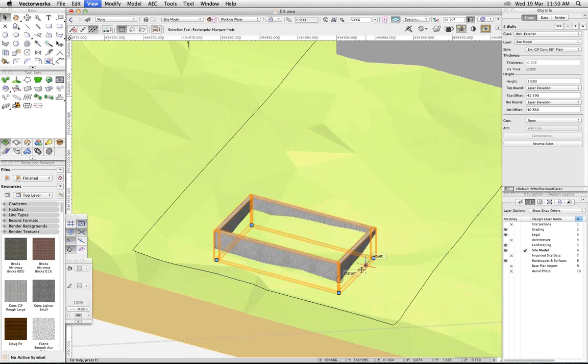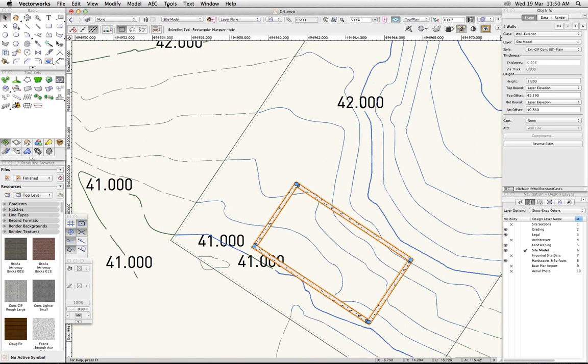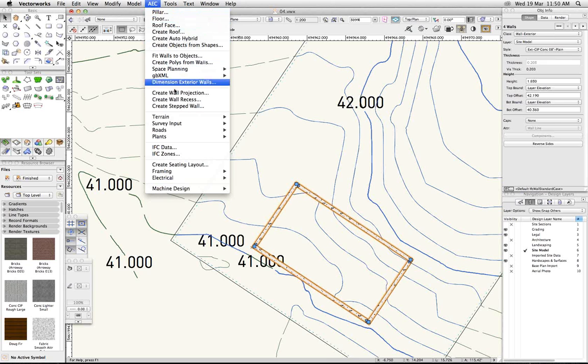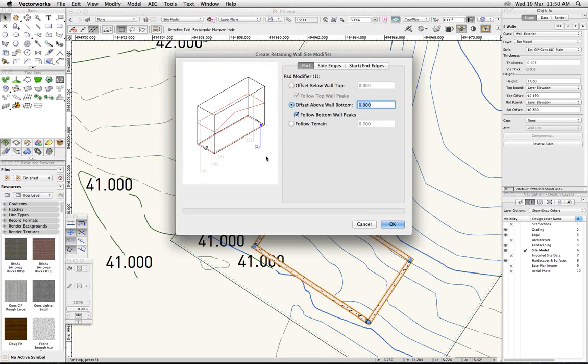And so the best way to do this, come back to plan here, is with this tool. Retaining Wall Site Modifier. So this tool is a landmark and designer tool. And even if you're not creating buildings, you're going to use it a lot. If you are creating buildings, you need designer to see it. If you have only architect, though, there's simple ways to do it, and we're going to do that next.